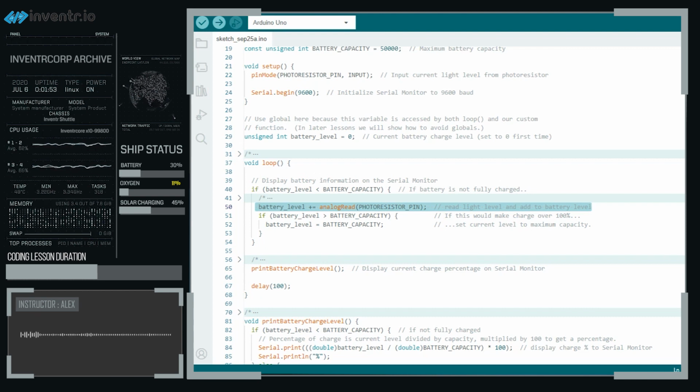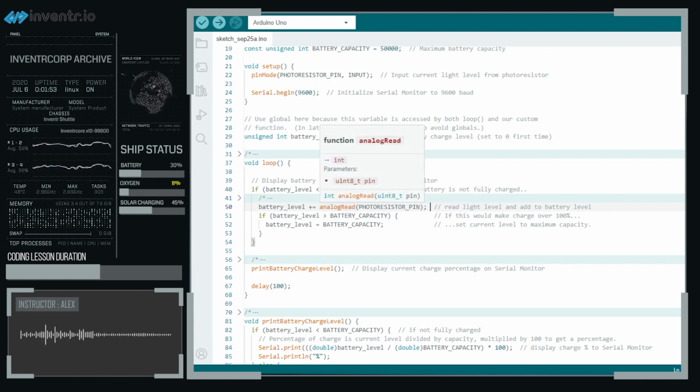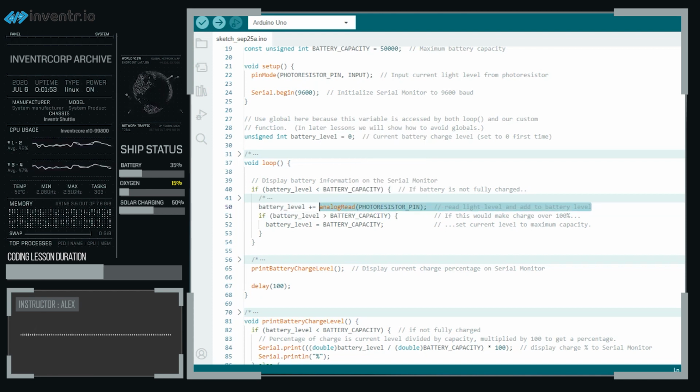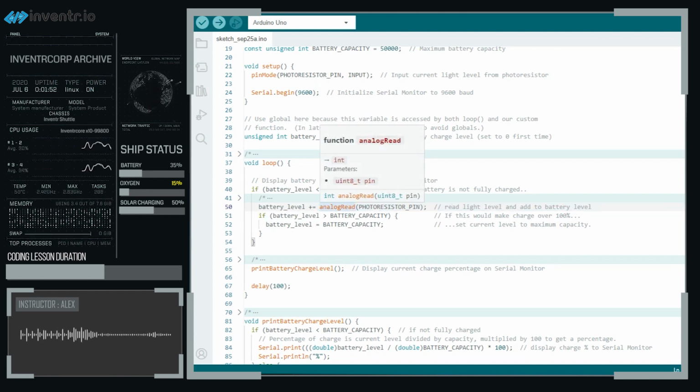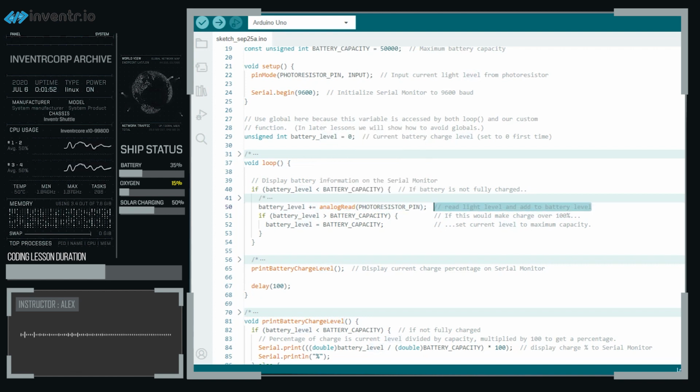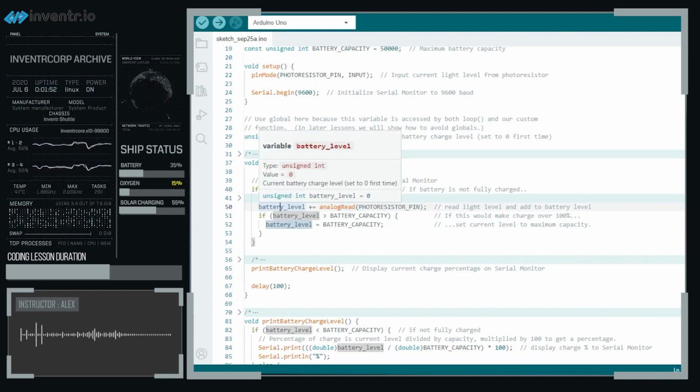So if the light is really, really bright on the photoresistor, then it will add a higher number to it. If it's really dark, it's only going to add 20. But if it's really, really bright, it might add 140, for example, or it could add up to 200 or 300 as you get brighter and brighter. So what happens is this line simply adds whatever is in analog read, every time this hits this code, to the current battery level.